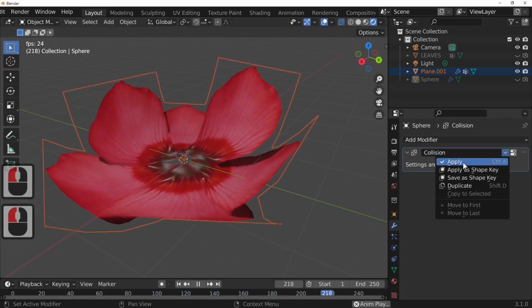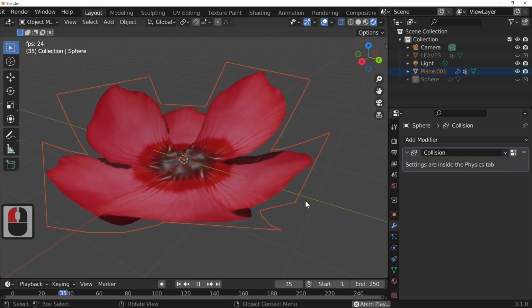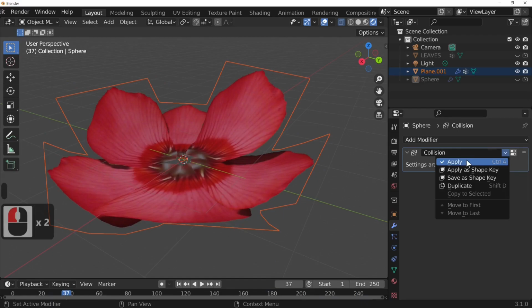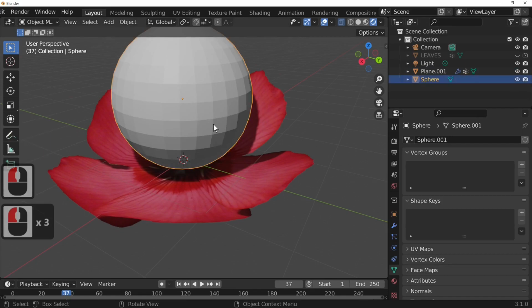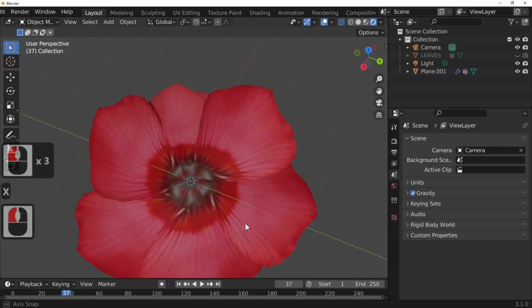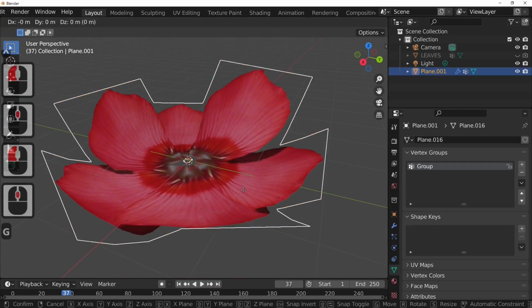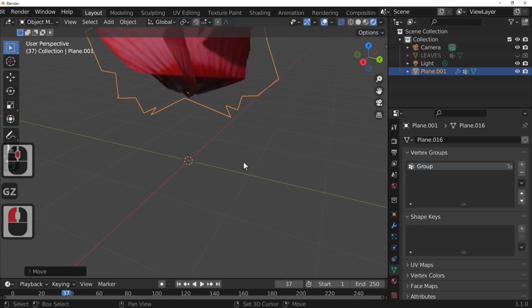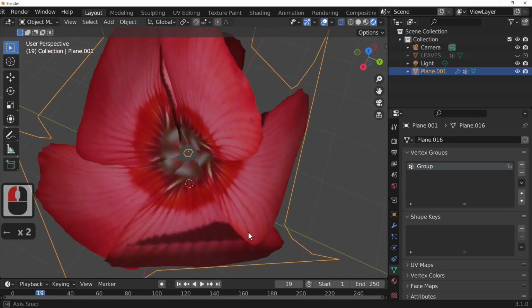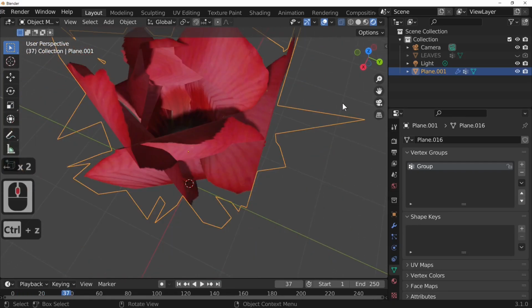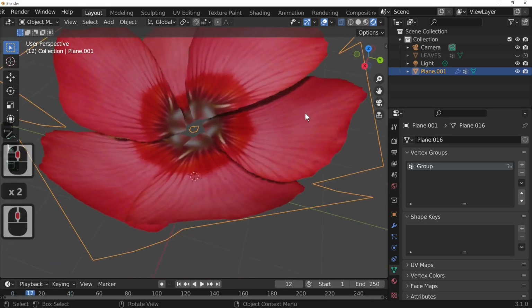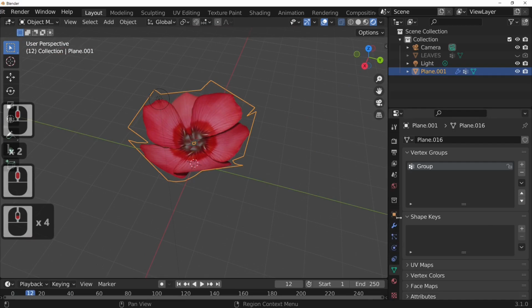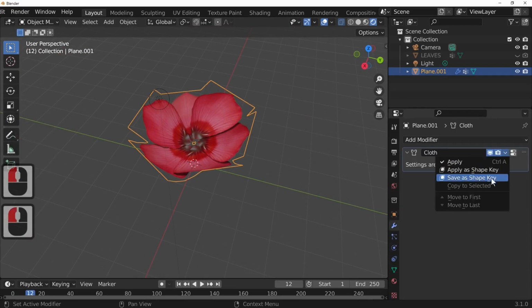So I'm just going to stop it in the place I like it, which is about there. And apply it. And then what I can do is select the sphere and delete it again. X delete. So we've now got a poppy, G and Z, just to oops. Hold on, I haven't actually got rid of the cloth modifier. For some reason that's in fact, I'm just going to add it there, and I'm just going to apply the modifier just about there.